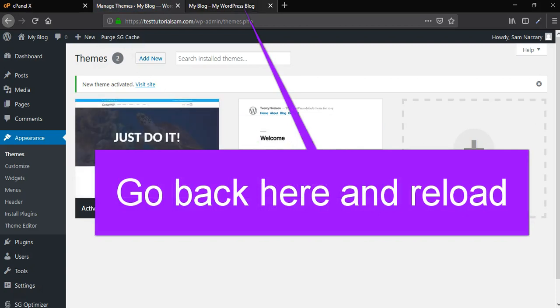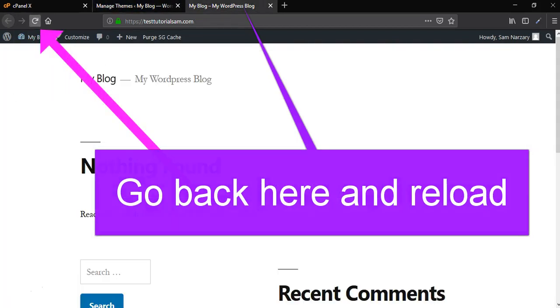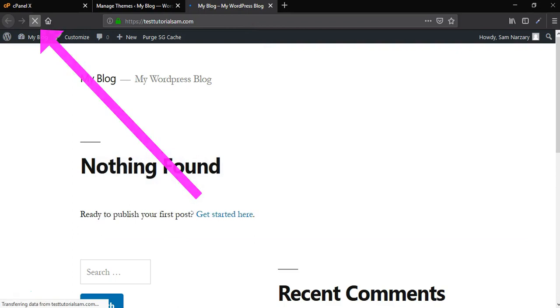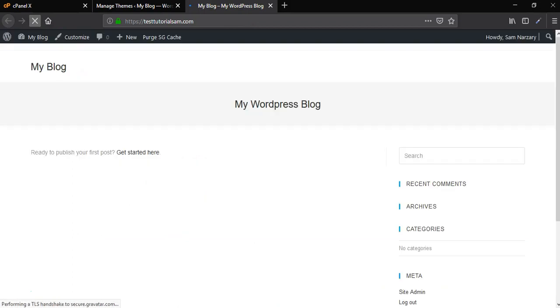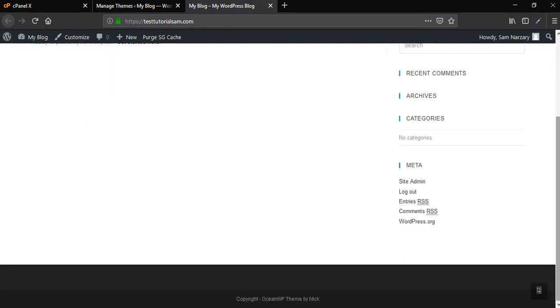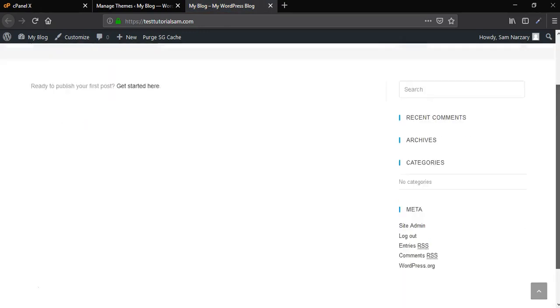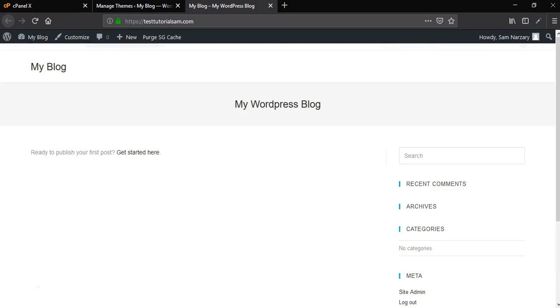Alright, so now the active theme is OceanWP. Okay, now let's go back to the front end and refresh. There you go, it looks better already. Now we can design it and make it look even better, right?